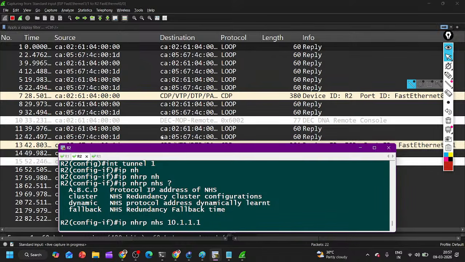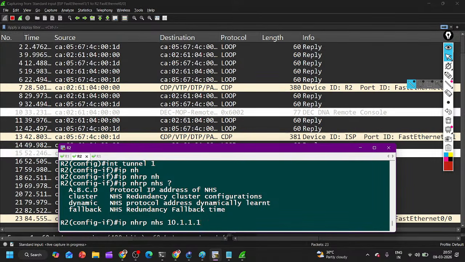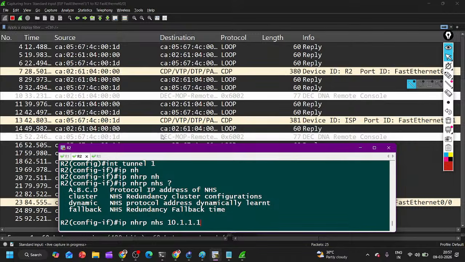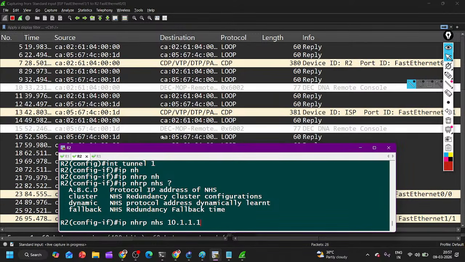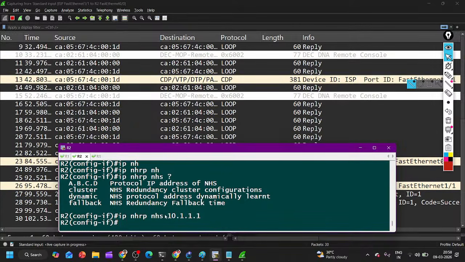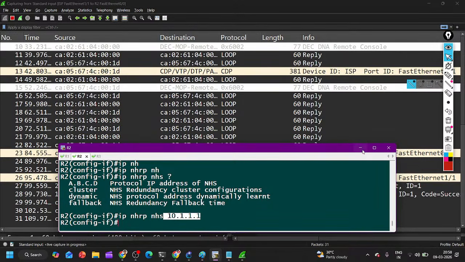Many times you will get this to troubleshoot in the CCIE lab exam. Look at this carefully, because if you skip it, you will have trouble troubleshooting the issue. DMVPN will not come up. So I said IP NHRP NHS 10.1.1.1. Now this router will register itself on hub router 10.1.1.1.